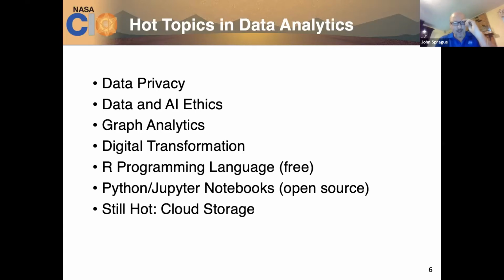And then lastly on here, it's still hot. It's always hot. You've got the big three cloud providers, and it's great for competition because they're always coming out with something better and maybe lower prices. So it's awesome for all of us.